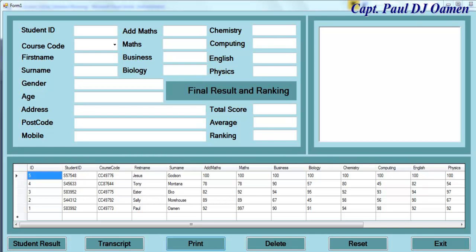Hi, this is a Visual Basic Student Record Management System developed using SQLite. Let me show you guys how this works. So here we enter student details.